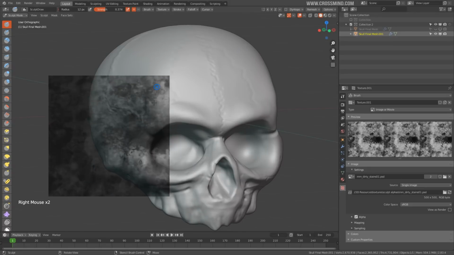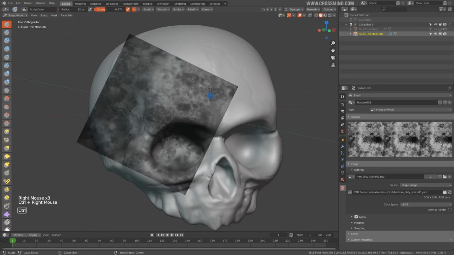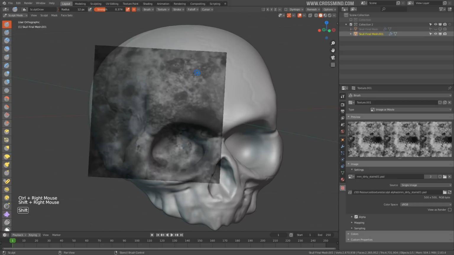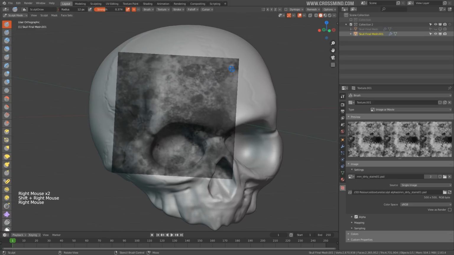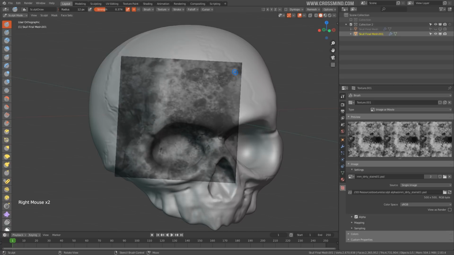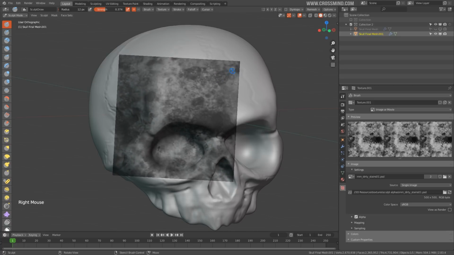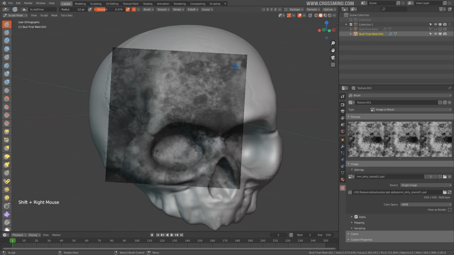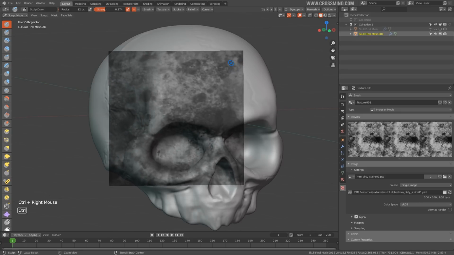So with the right click, you can move this texture. With the control right click, you can rotate this. With the shift right click, you can scale this. So I'm hoping this works with the right click, and it might be on the left click if your selection is on the left click. All right, so just try it out.